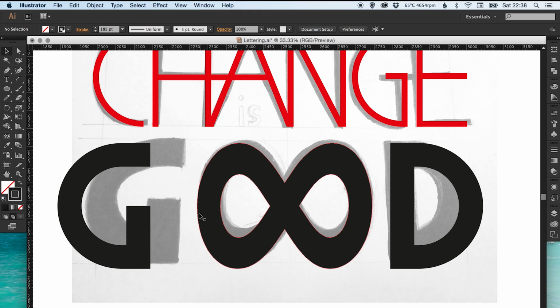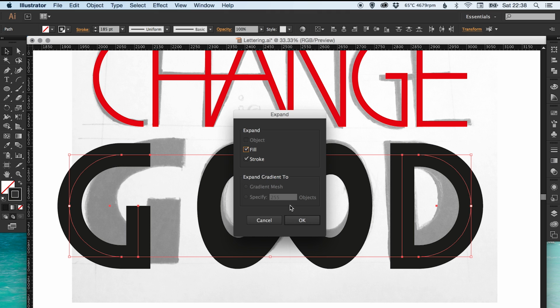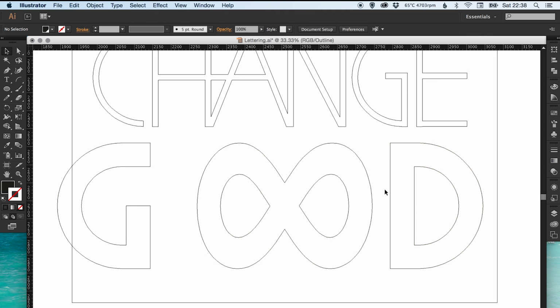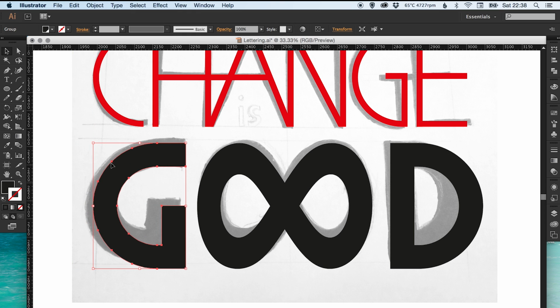And as with this infinity sign, I'm going to select both of these and expand them. So go to Object, Expand, Fill, and the Stroke. So as you can see, they are one complete shape, just like the infinity sign. And I'm just going to select these and bring them in. And there we go. Make sure they just line up.